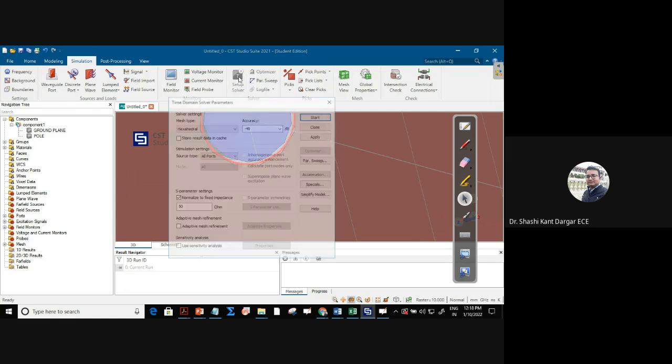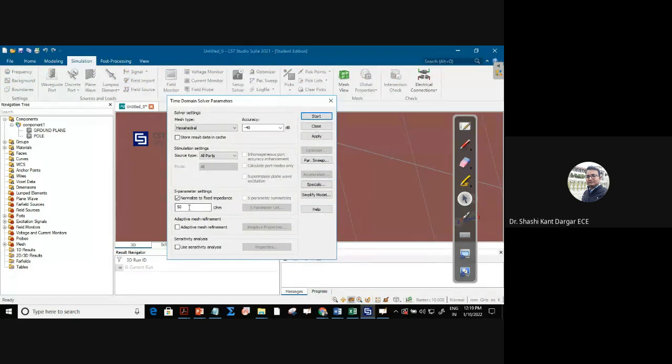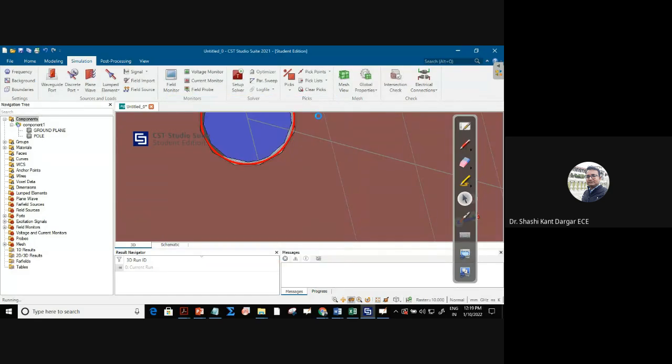And then go to setup solver, and here just change the normalized impedance to 36.5. Apply. OK. Let it run the setup solver. The answer will be available.